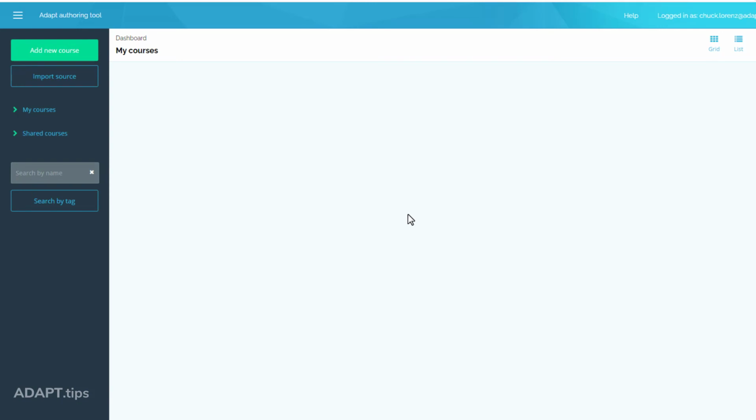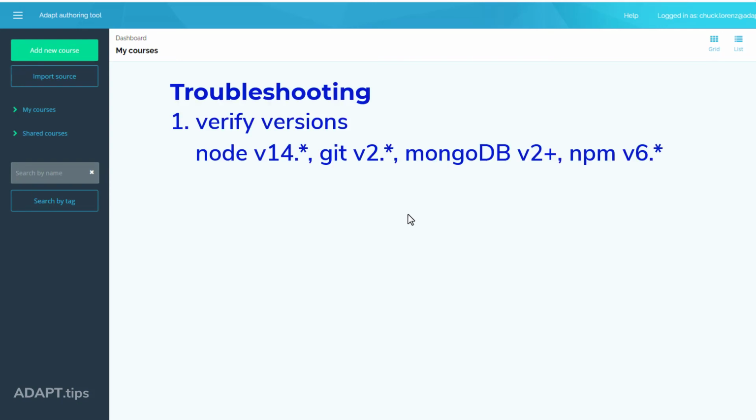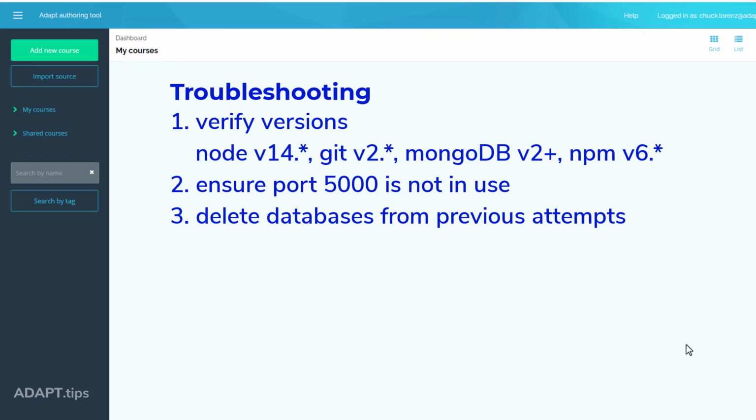Okay, that's the installation. If you are unsuccessful, check your versions of Node, Git, and Mongo. And npm. Seems npm version 6 works best with Node 14. Make sure you don't have another authoring tool or application running on port 5000 also. And if you have to start from the beginning, see if the database was created in Mongo before you get started. If it was, delete it.